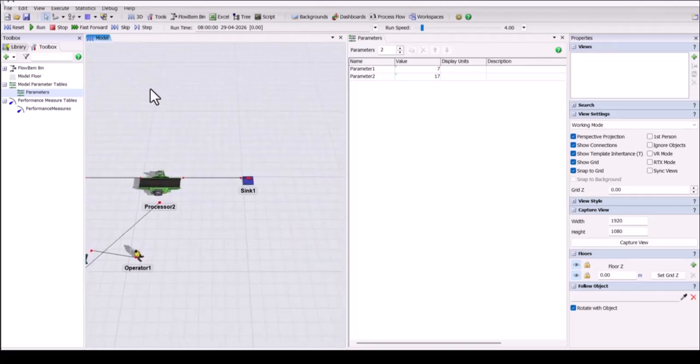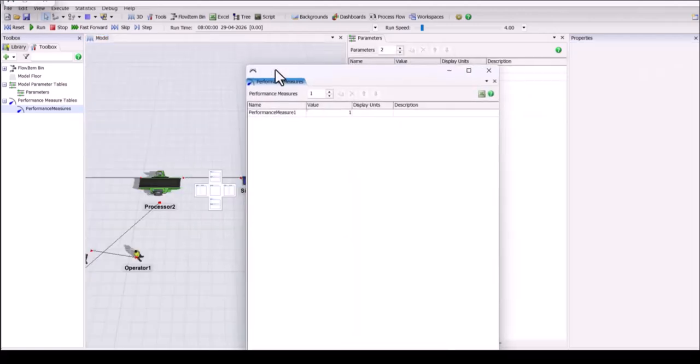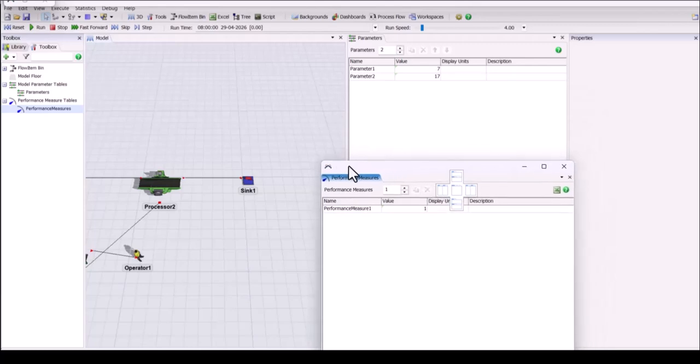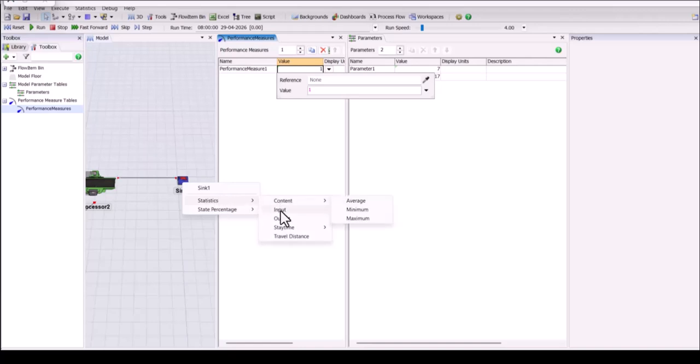In the toolbox, double-click the performance measure table called Performance Measures. Dock it in the same plane as the parameters table view. From there, click the value cell for Performance Measure 1. Click the button to open the Performance Measure value properties. Click the sampler button. Click on Sink 1 to sample it, then point to Statistics and choose Input. Click outside the Performance Measure value properties window to close it.